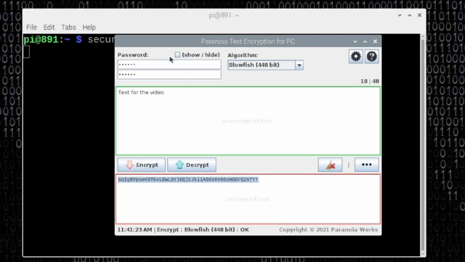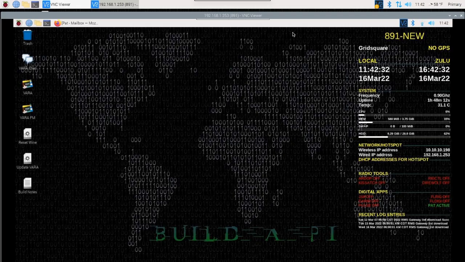Now, you do have to make sure that the receiver of the email does have the password that you used. Otherwise, they will not be able to decrypt it. When they receive your message, they will paste the encrypted information into the bottom box. They'll type in the password and click decrypt, and they would see the same text that I typed in here.